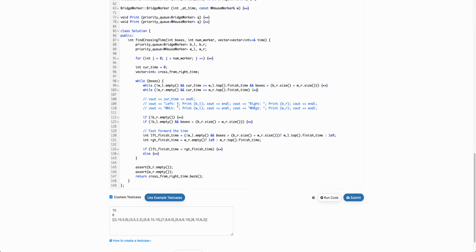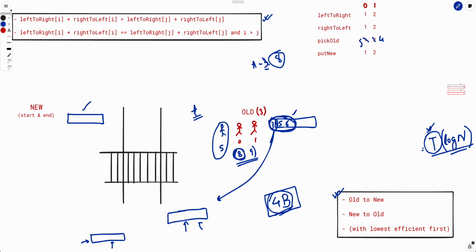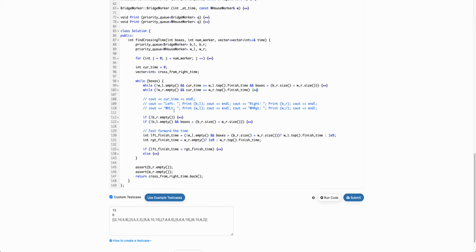So now, till now, what we have done is we have pushed and corrected our current state. Because there can be some jump in t, we have just ensured that because of this jump, we have corrected our state. Whatever workers are done, we have moved them to the left side or the right side, based on their time to finish.